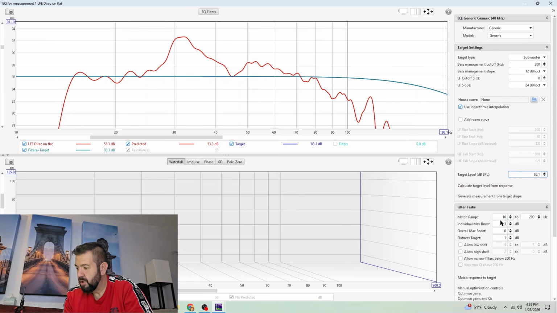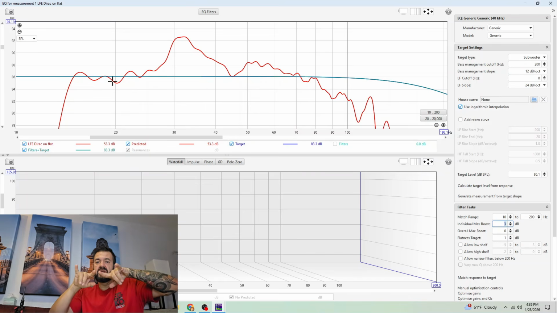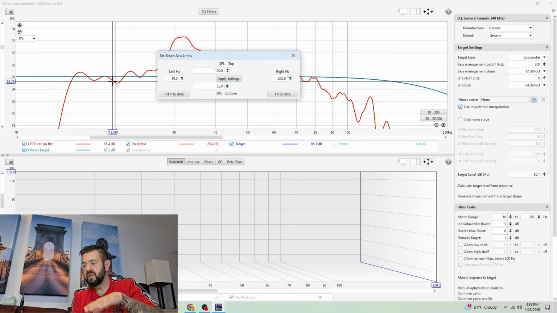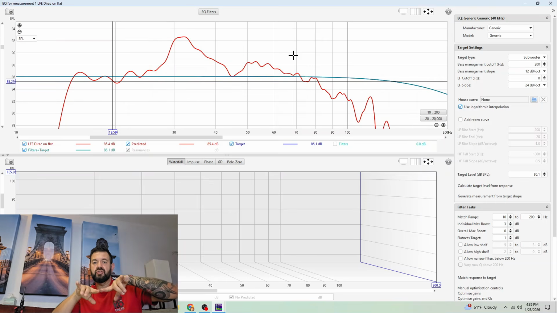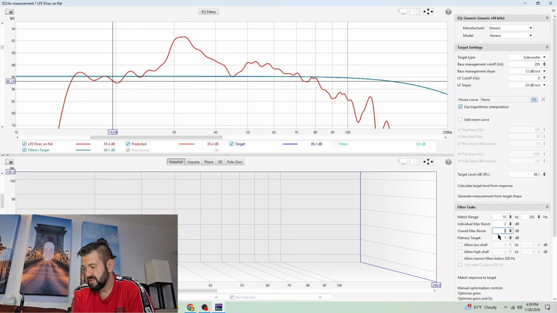Individual max boost, don't go above 3 dB. Why this helps is if there is a little null, like right here at 20 hertz, if we EQ everything down next to it, whatever we pull down, those peaks, it will pull down the null also. That little individual max boost basically makes sure that that null is back where it was originally. I can show it in a second. Overall max boost is 0, flatness target is 1, and then allow low shelf and allow narrow filters below 200 hertz. Those are things that we can play with. Sometimes they help, sometimes they don't.